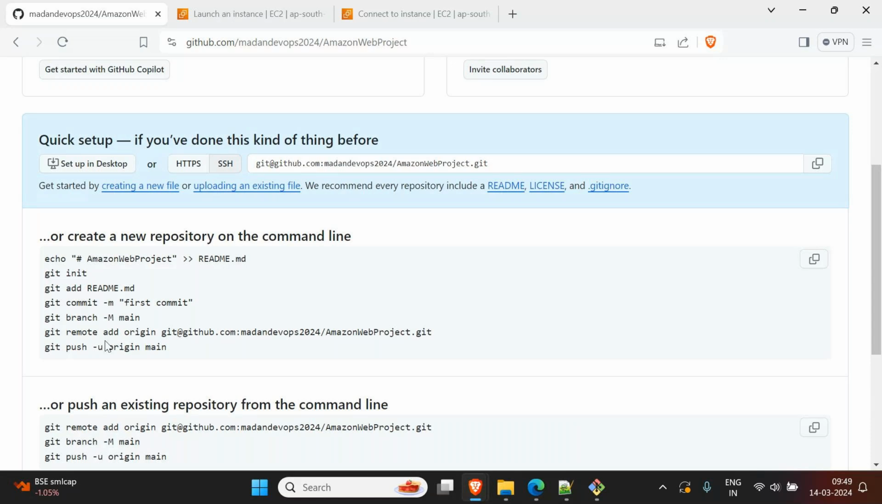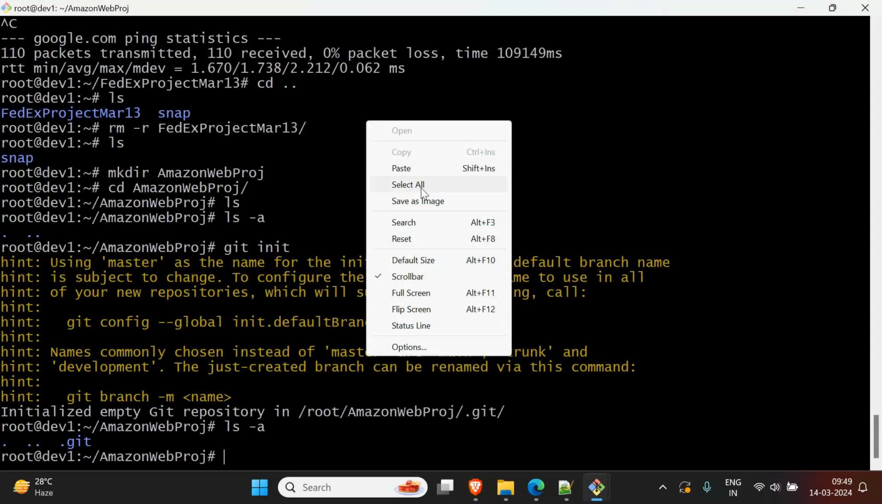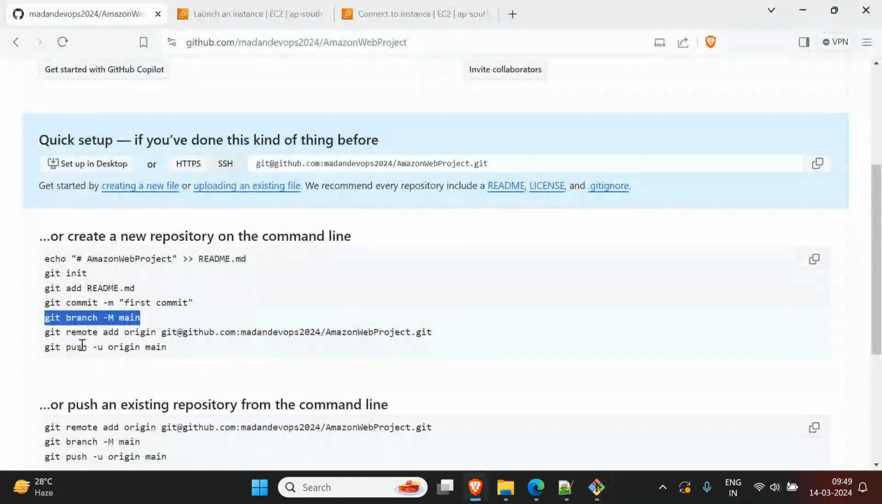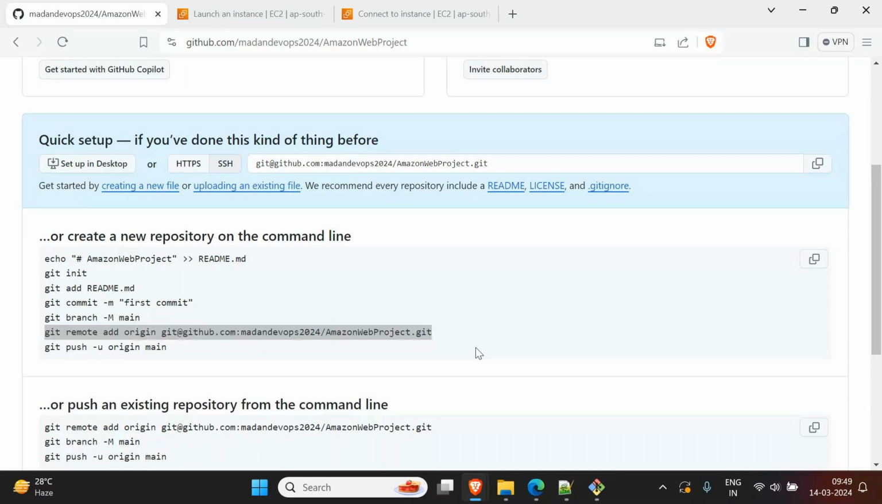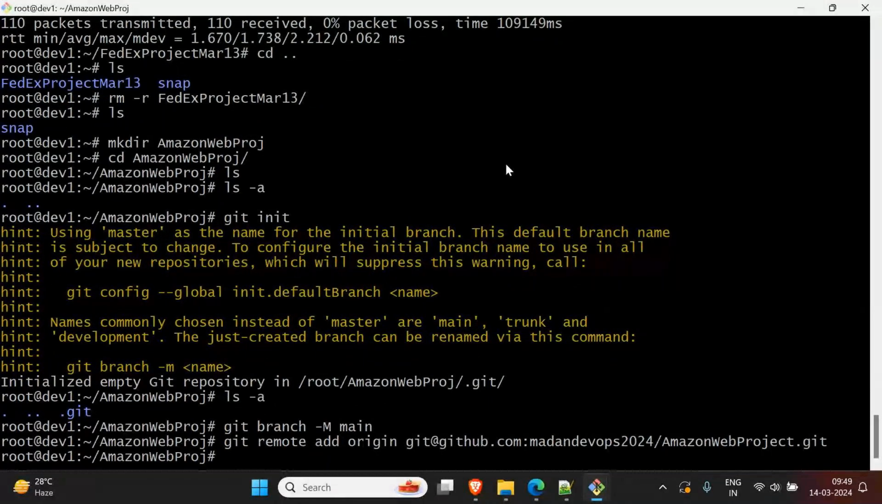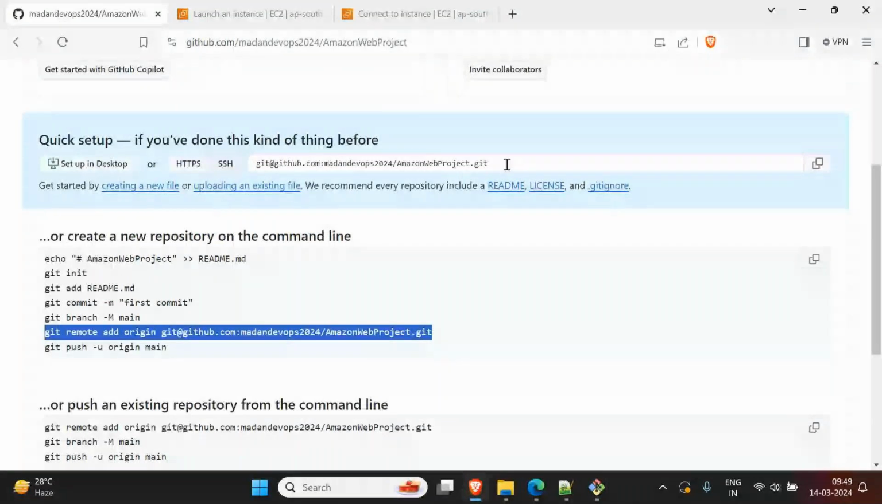If you want to keep the same master branch, you can keep it. Otherwise you can run this command as well, no problem. I want a main branch. Okay, paste it. Now instead of the default master branch, I am pointing to the main branch. Next, it is saying you have to run git remote add origin. So copy this. Now it is done. Next thing is git push. One thing we have to do before we do a git push. What do we have to do?